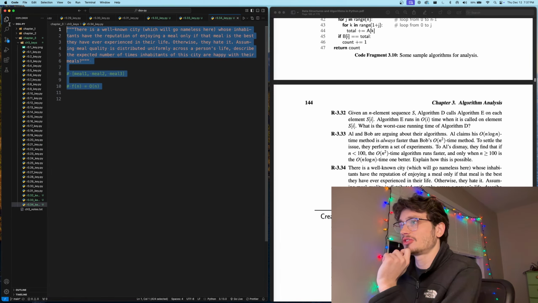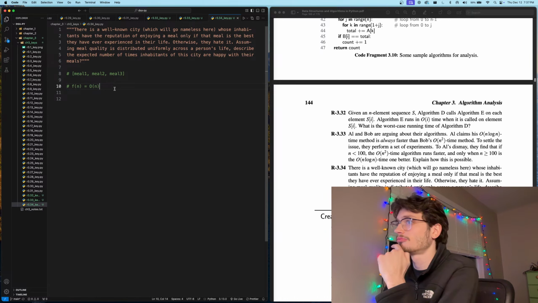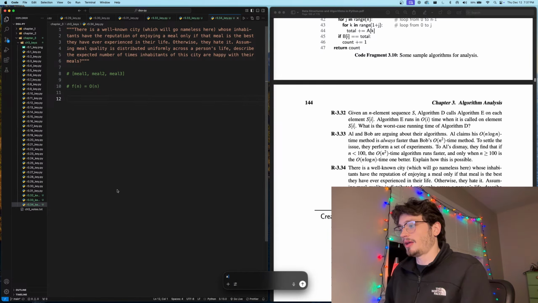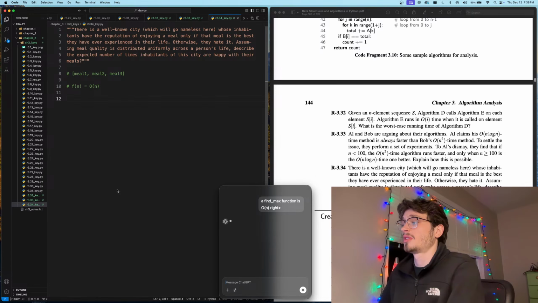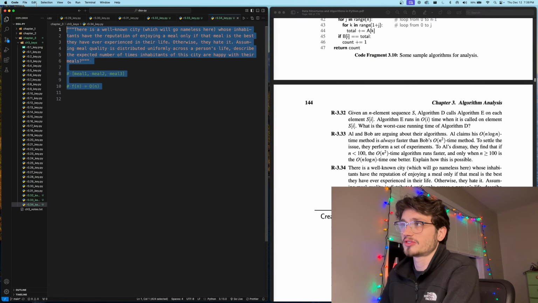Anybody have any disagreements with this or agreements? What do we think? A find max function is big O of n, right? Yes, a find max function iterates through all elements. Okay, cool. So I believe that this is correct.